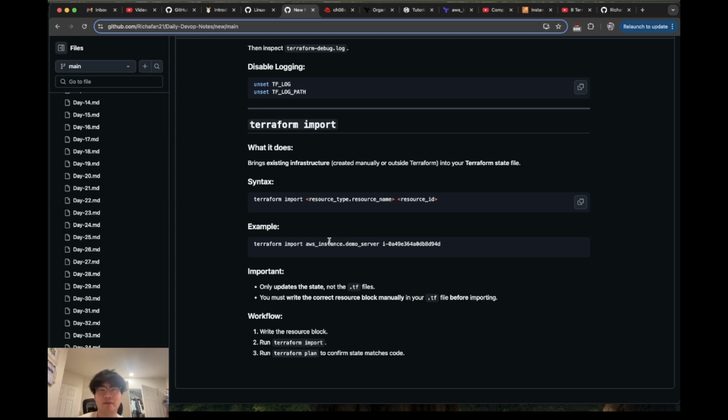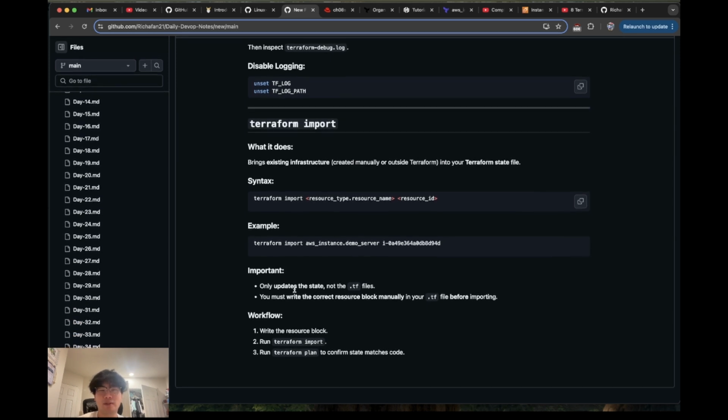You have to define the configuration yourself, so it'll only modify the TF state file. So once it's imported, run terraform plan to make sure everything is synced.